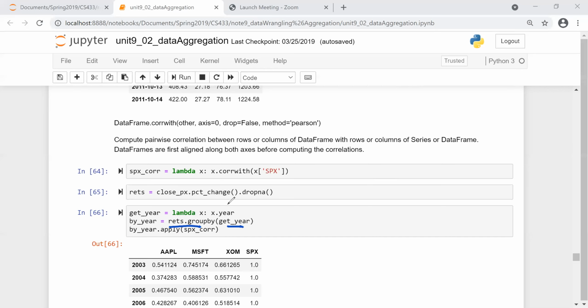Here it uses a lambda expression, and it is based on what? On year. The initial data also contains day, but when I do group by, I'm not worried about day. I'm just going to group based on year. So I'm going to apply with what?